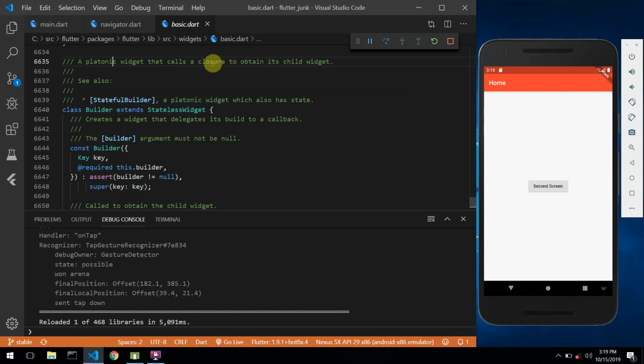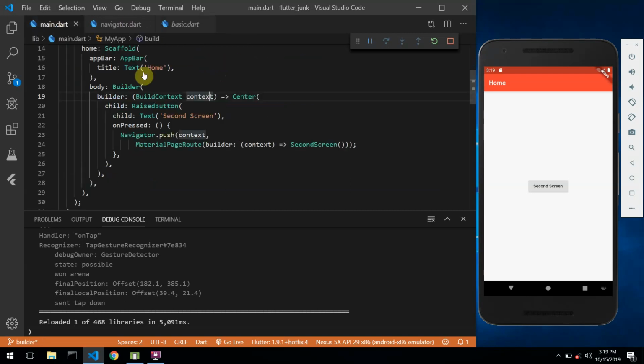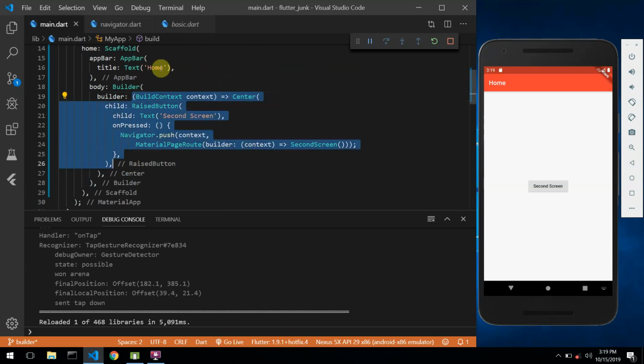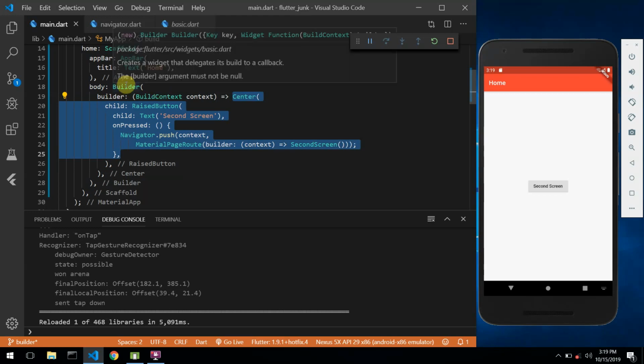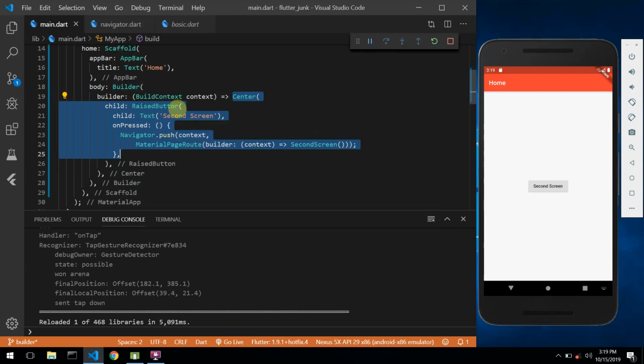So what is a closure? A closure is a function that is inside another function, or a function that is being returned by another function. So you can see here, it calls a closure to obtain its child widget. So where is the closure? The closure is this inner function over here. So when it calls this builder, this closure, it returns what? The child widget. So this is how you use a builder class to actually provide context in between widget trees.